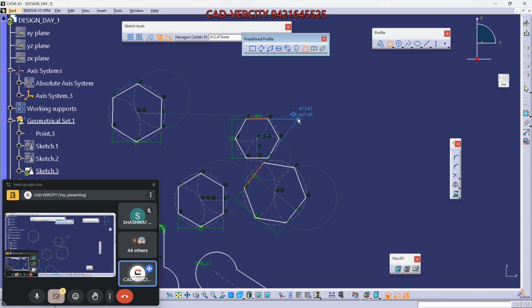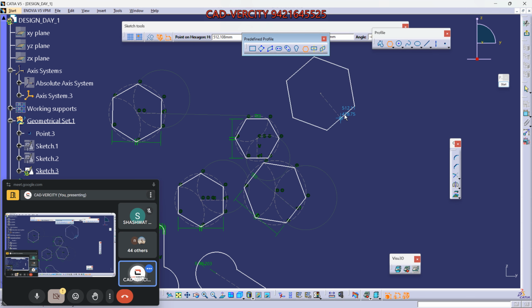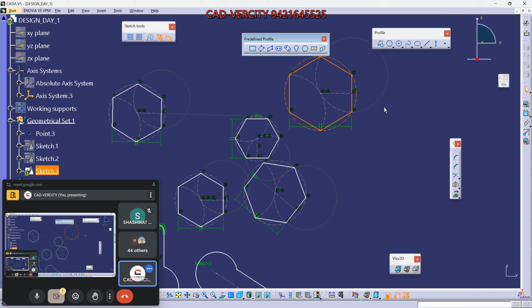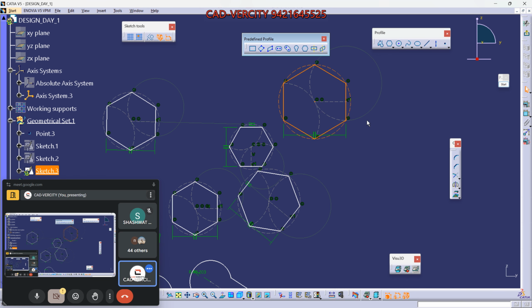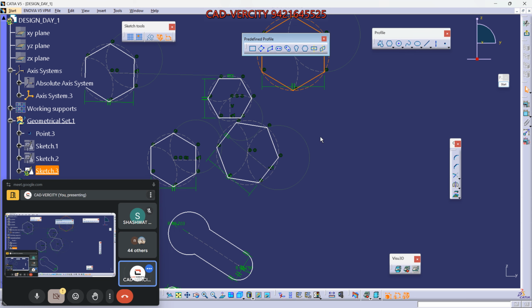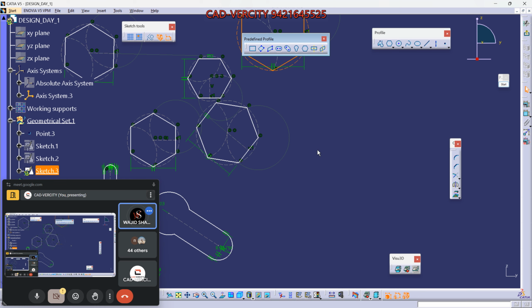Here you can see the two lines. What is the meaning of these two lines? CATIA is taking reference of this line. So suppose I don't want any reference, what will I do? I will hold the shift button, then I will draw the sketch. If I don't want any reference, just hold the shift button and draw the sketch like this without any reference. Any doubt in hexagon? Shall we proceed? Yes, sir.